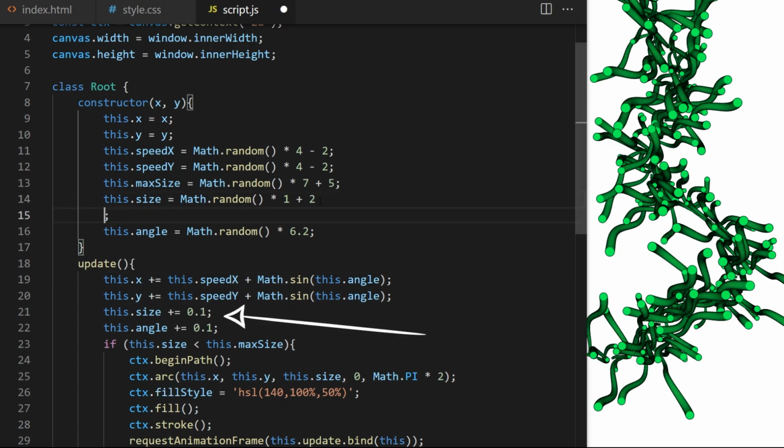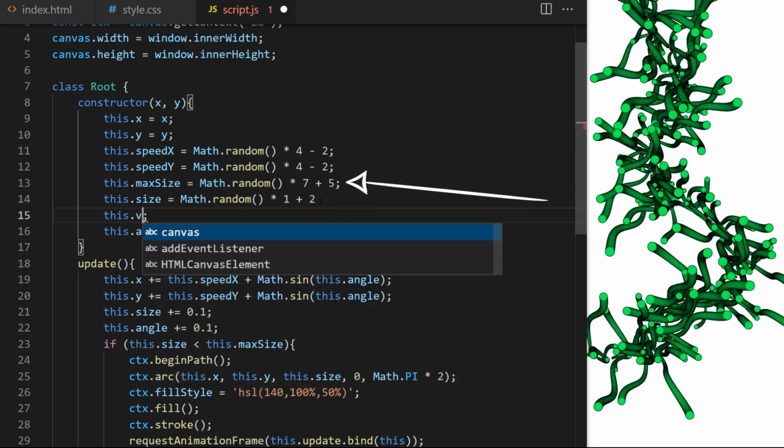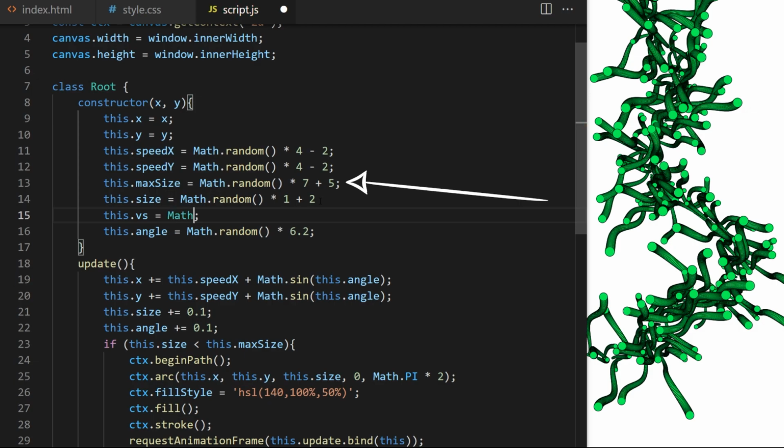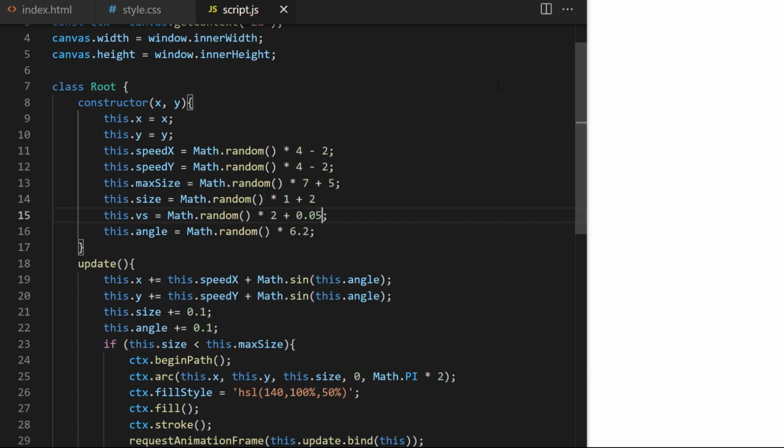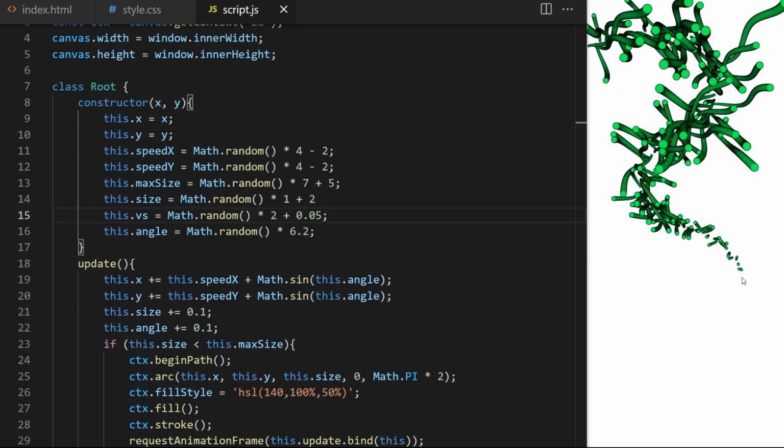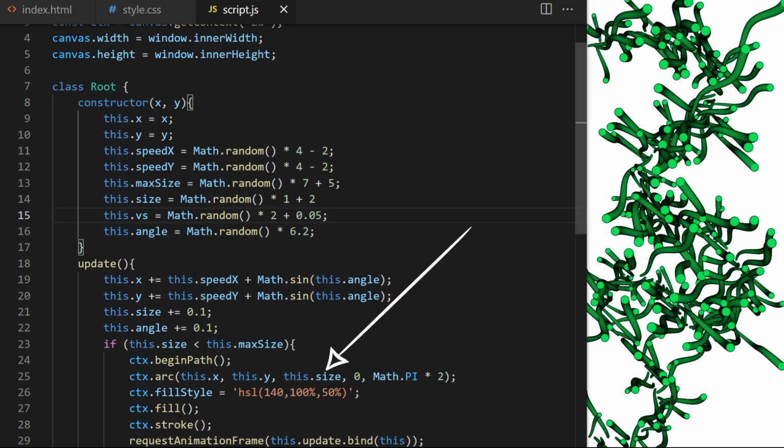On line 21, each root is increasing its size by 0.1 per frame. They all grow at the same speed until they reach max size, which is randomized for each root here on line 13. Let's create a property called VS, velocity of size. It will give each root a different growth speed. And when I say growth speed, it doesn't affect which direction it moves. That is determined by speed.x and speed.y variables. Growth speed in this case means just the size of the circular particle that draws our roots. Because we are using this.size here on line 25 as a radius to draw these circles.